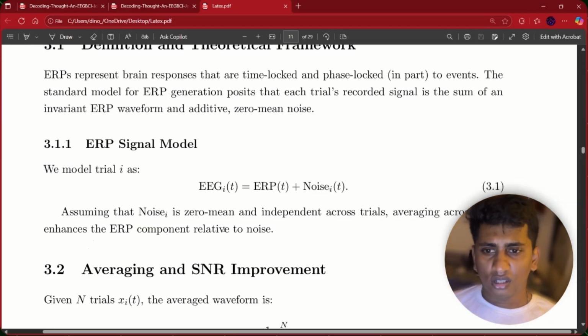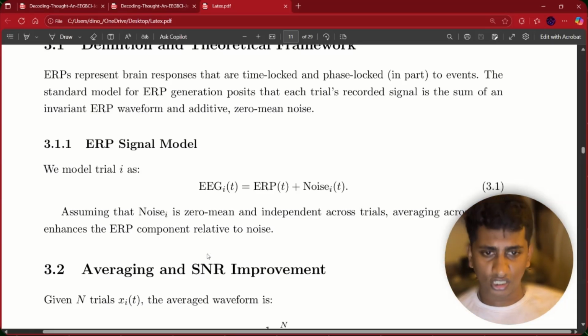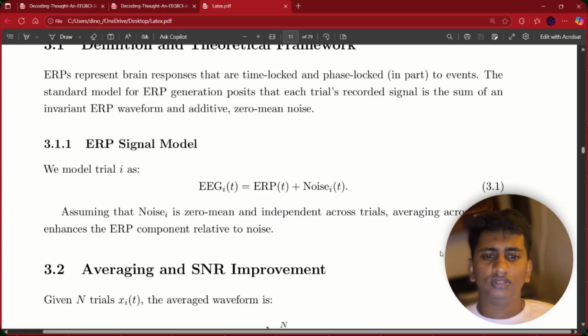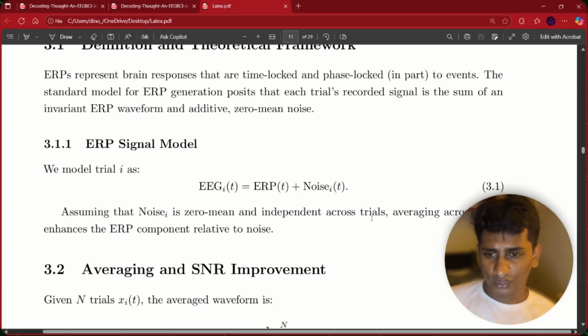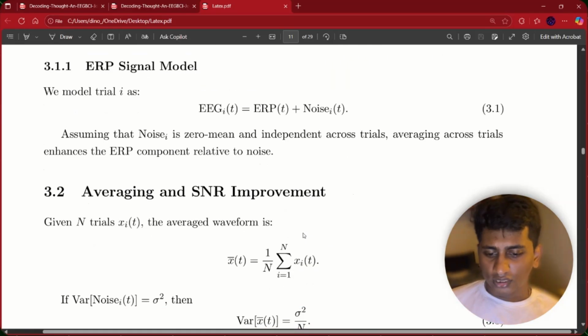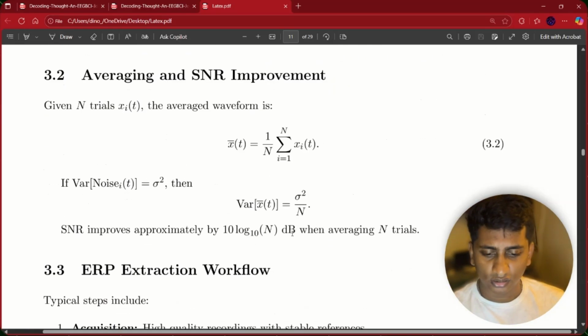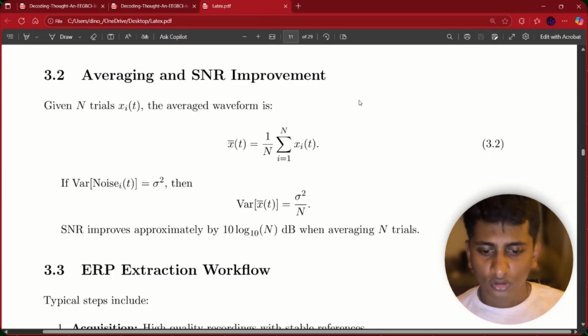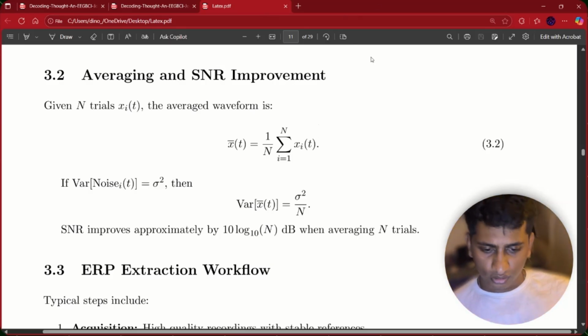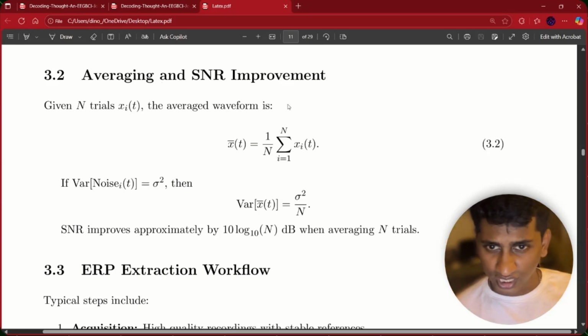Assuming that the noise is zero mean and independent across trials, not dependent on any of the ERP values, it's an averaging across the trials. We have a lot of trials. The fundamentals explain all these things like averaging and SNR. Already I've covered sampling and discretization above. This is the average and SNR improvement, signal to noise ratio improvement.